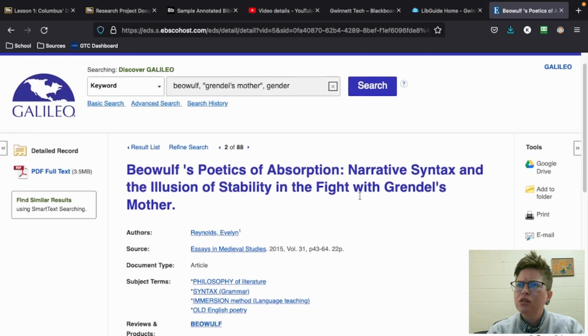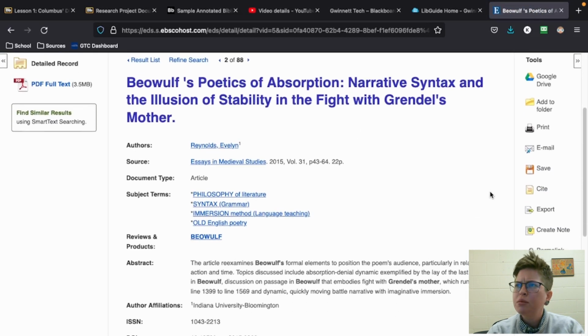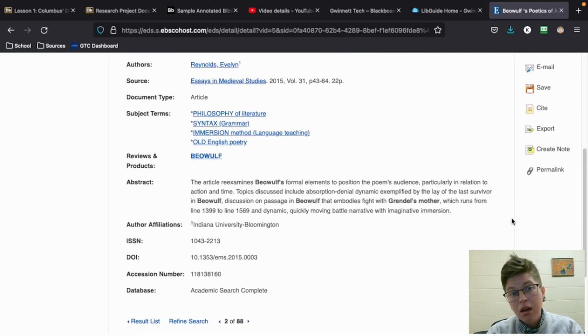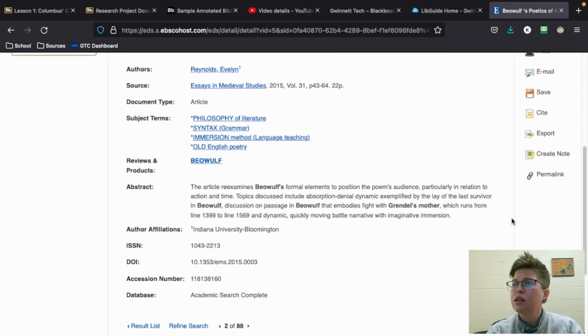All right, so this article re-examines Beowulf's formal elements to position the poem's audience, particularly in relation to action and time. Interesting. Topics discussed include absorption, denial, dynamic, exemplified by lay of the land. Okay, so this doesn't really seem to work, right? This seems like it's not really focused on gender. It might touch on it just a touch, but that's not the main drive here.